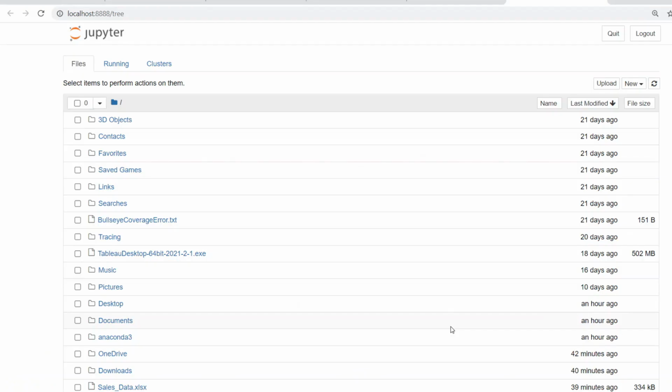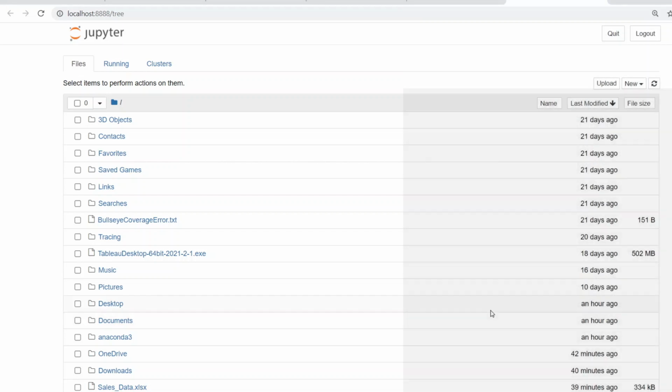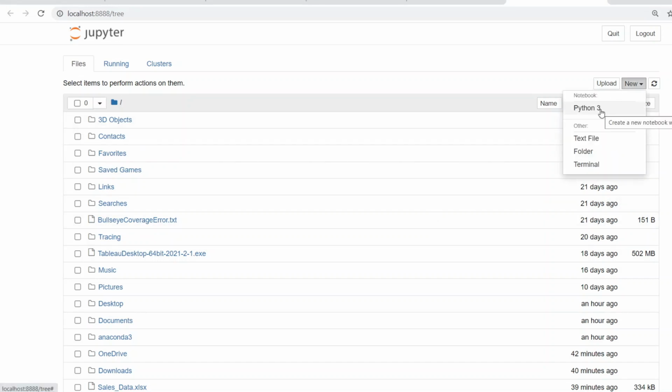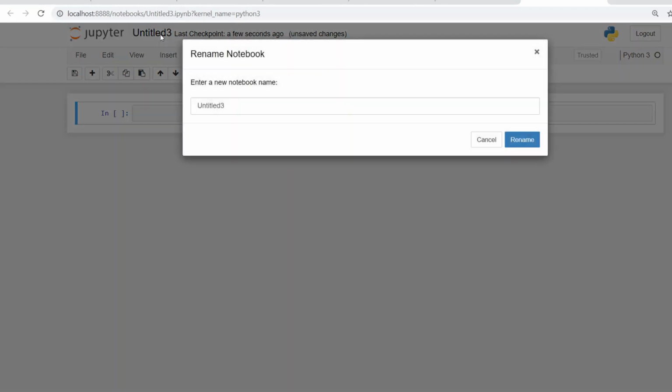Welcome to the hands-on session on Python EDA Basic. In this session, we'll be using some basic commands in Python to do exploratory data analysis and try to look at the data set given to us. So let's get started. Let's first create a new Python notebook. We can always double click here and we can give it a name, something like EDA Basic.